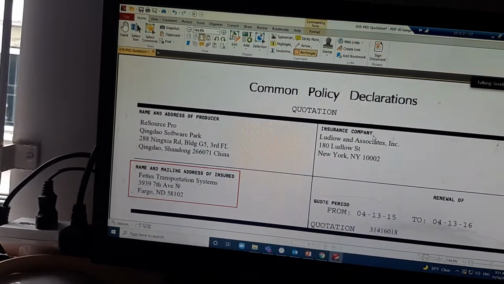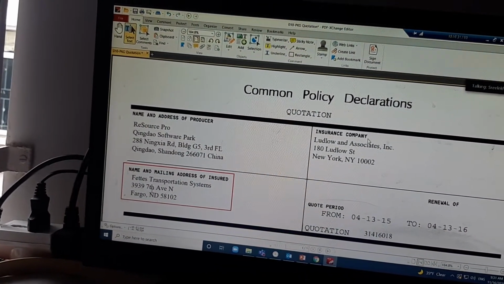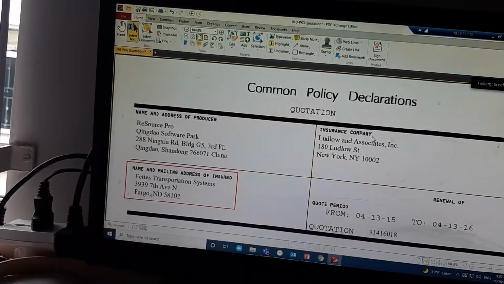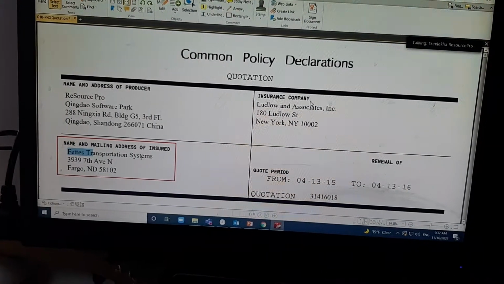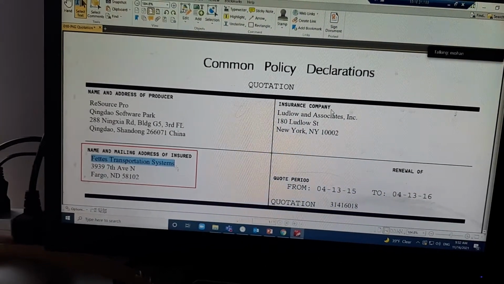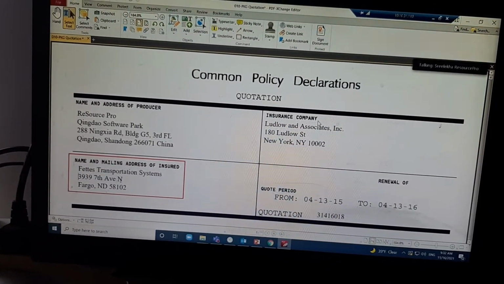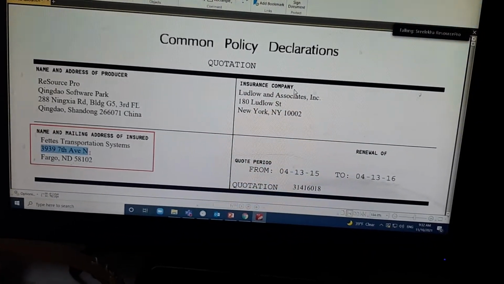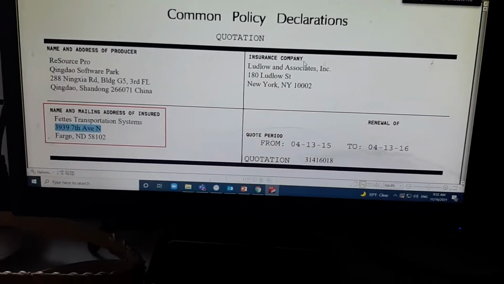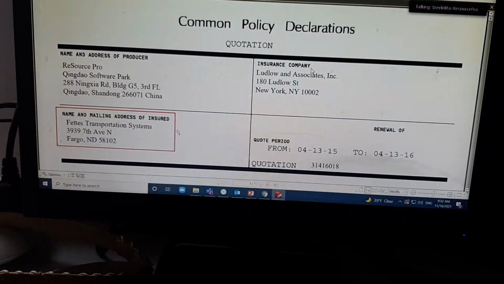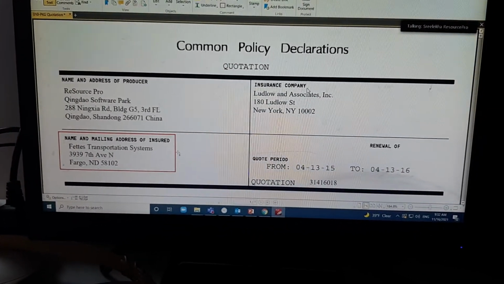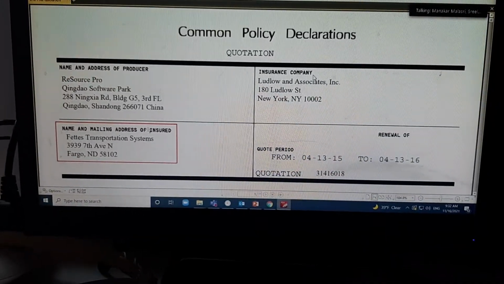So, FedEx Transportation Systems, 39397 7th Avenue North, Fargo, ND 58102. The first line, FedEx Transportation Systems, is the name. 39397 7th Avenue North is the street address. Fargo, ND 58102 is the city, state, and zip code. Clear? Yes, ma'am. Okay, fine.